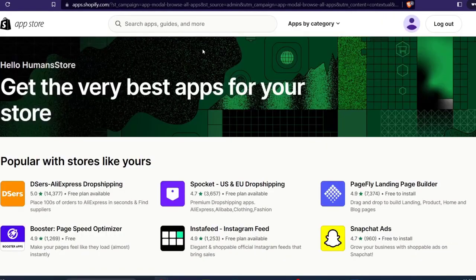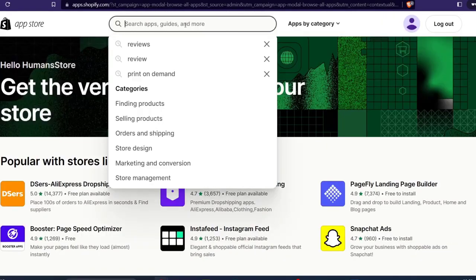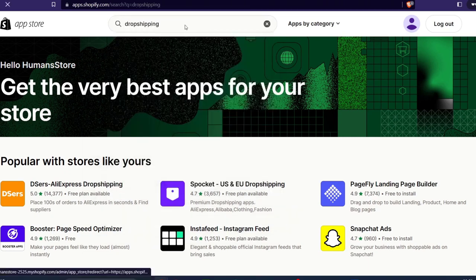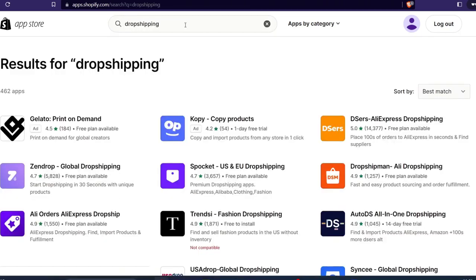So here I want to type a few keywords. This keyword would be dropshipping. And here what I want to do is to make sure that I get started with some dropshipping totally for free. So for example, I have some free plans available in DSers, I have Dropshipman, I have Pocket, I have SendDrop. That totally depends on what kind of stuff you want to use to get started.